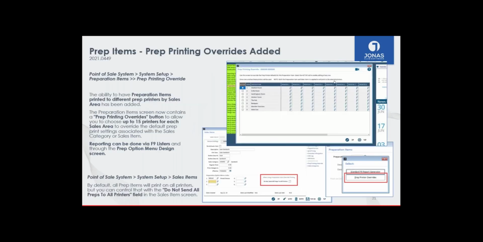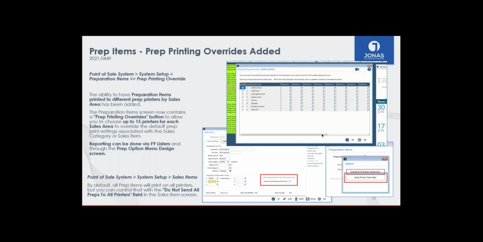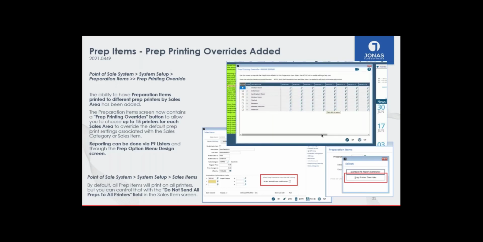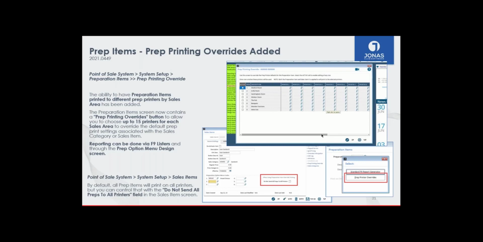All right, prep printing. Hopefully this might be exciting for a lot of you. Okay, we've added prep printing overrides, so you can actually set printers specific to your prep items. Okay, so this can come in handy, for example, if you have prep options, let's say for a Caesar salad, of add chicken and no croutons. You can assign the hot and cold printers accordingly for each individual prep item, where add chicken might just go to the hot printer, but no croutons does not.